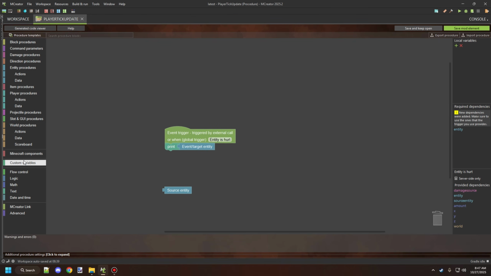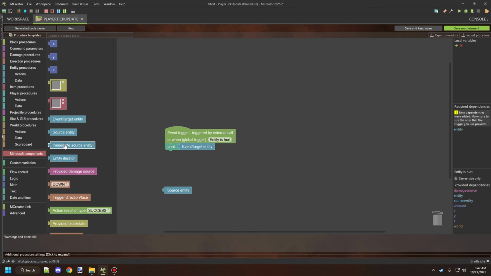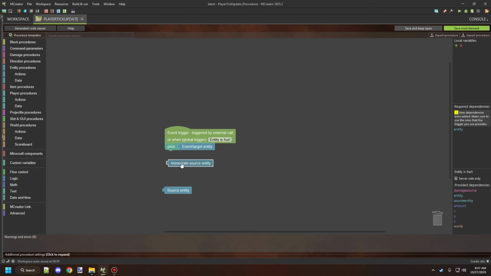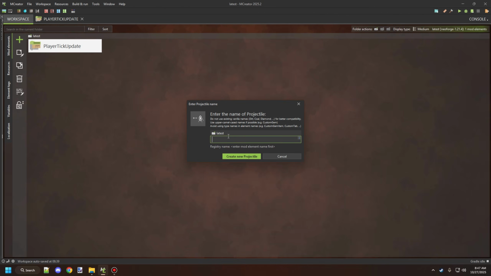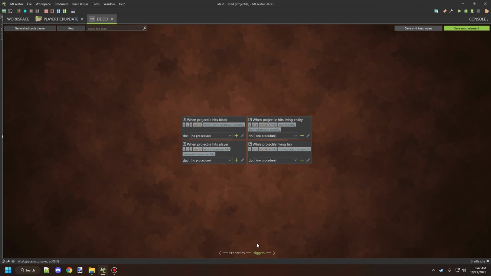So there is the other one, which is the immediate source entity. This one's only used with projectiles. So if we go under projectiles, we can just quickly go to the triggers tab, and you can see that we have immediate source entity on a lot of these triggers here, all four of them actually.